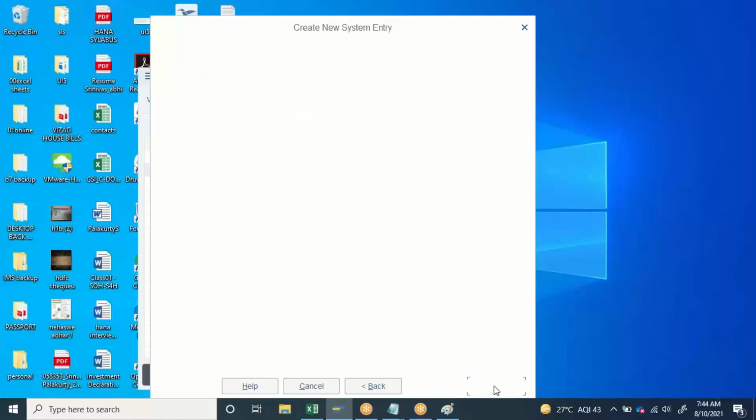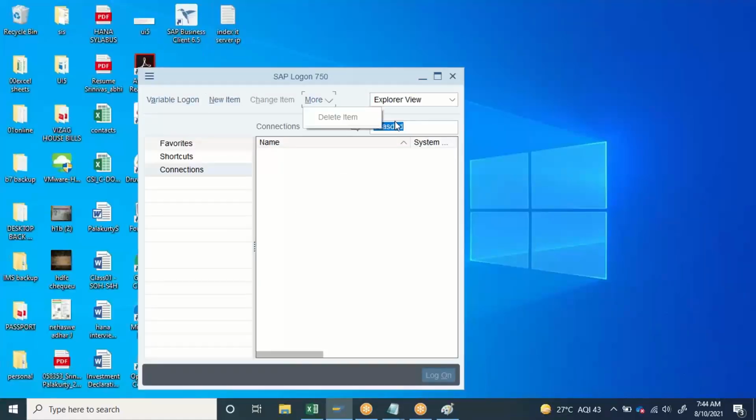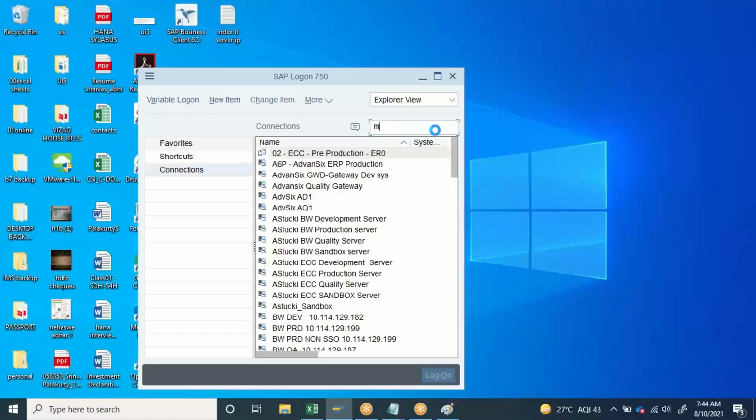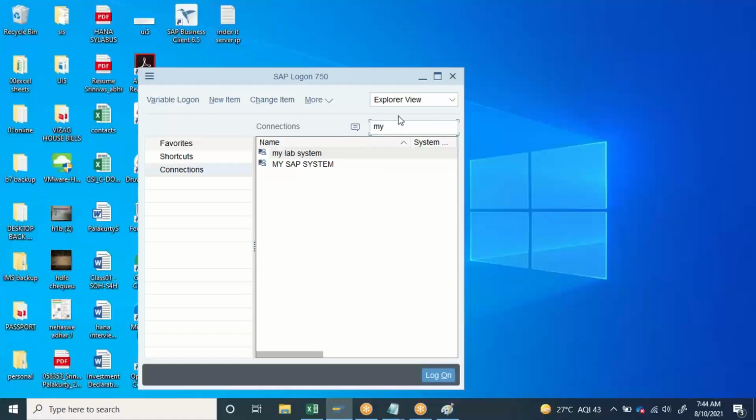Then automatically you will see my lab system. Now once you double click it, it will open. But because I have given some dummy IP, it won't open. So I'm opening the lab system. Double click.